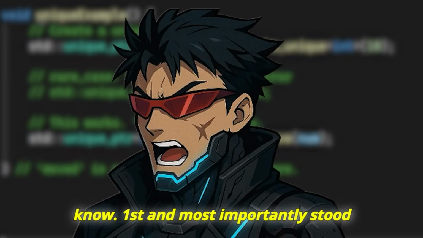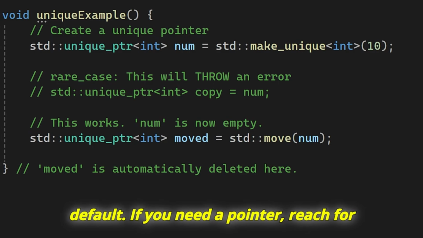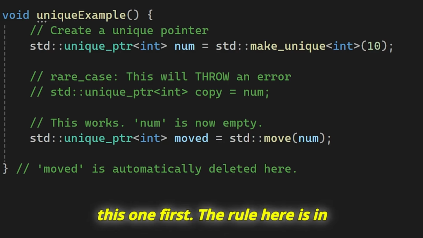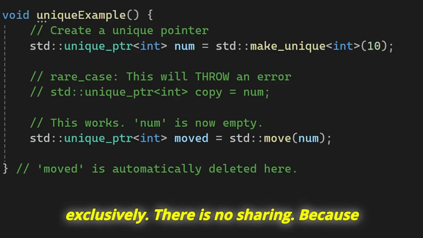First and most importantly, std::unique_ptr. This should be your default. If you need a pointer, reach for this one first. The rule here is in the name, unique. It owns the memory exclusively. There is no sharing.